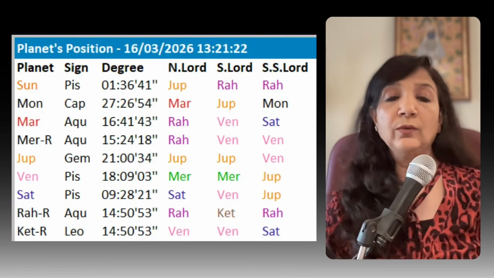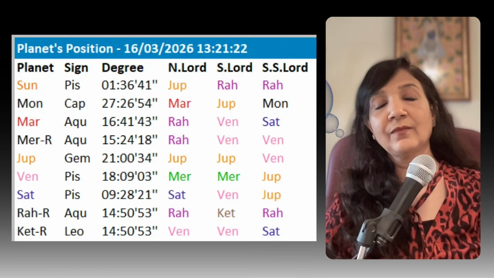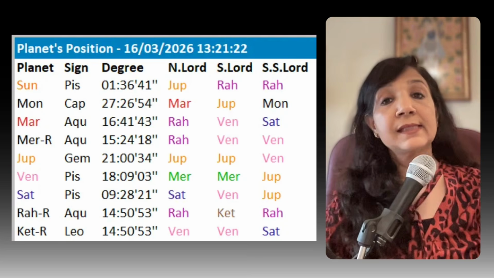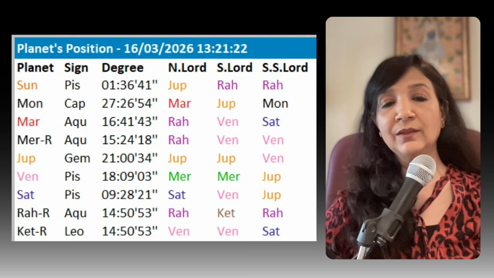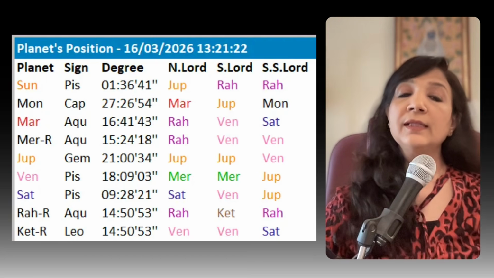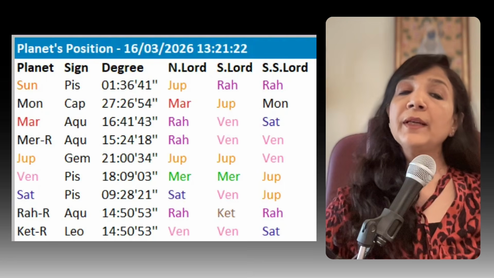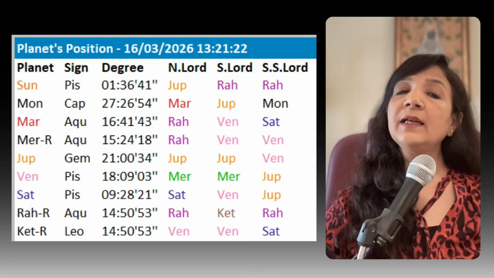Now, to narrow down, check Sun position of the month. The transit Sun, like today Sun is in Pisces sign. But what is the star lord of Sun? To narrow down the month, you have to check Sun sign lord. Sun sign lord is Jupiter. Nakshatra lord is also Jupiter. So Jupiter should be in ruling planets. And we see Jupiter is here in ruling planets.